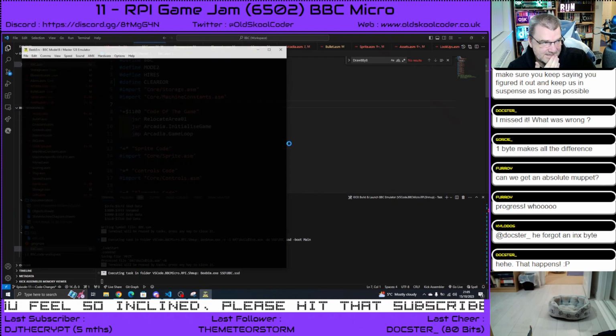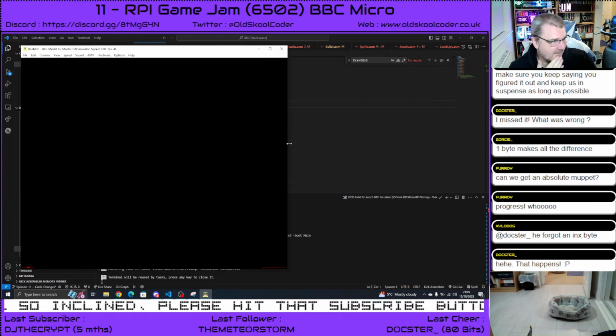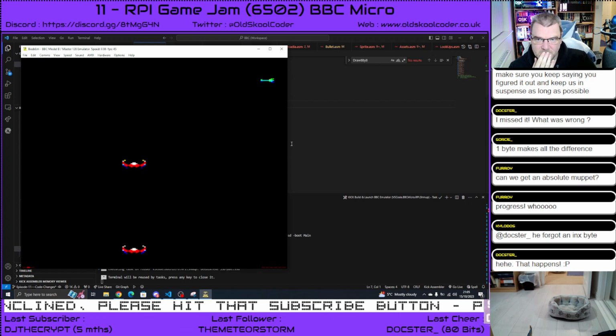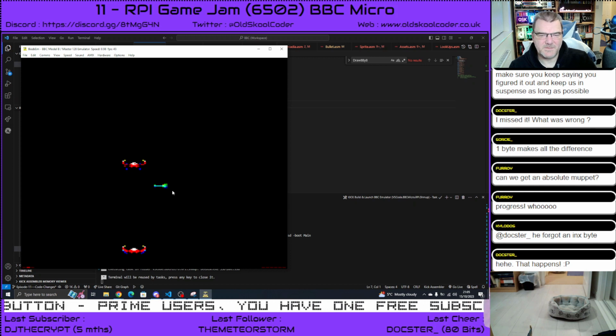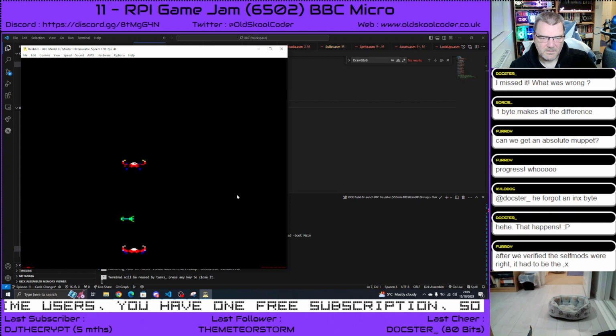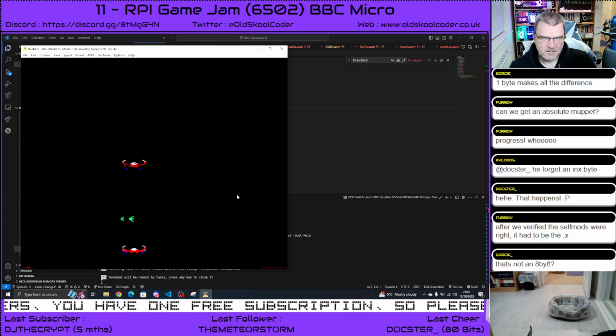No, it's still doing the ghosting. Oh, that's because it's a 16 by 16, but the 8x8's working. That is the collision detection.